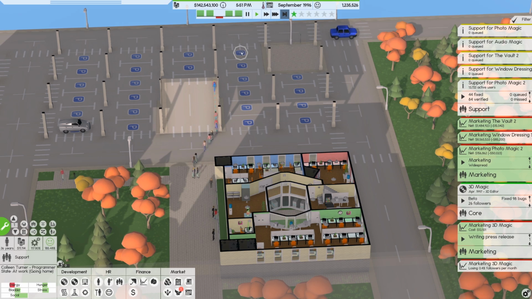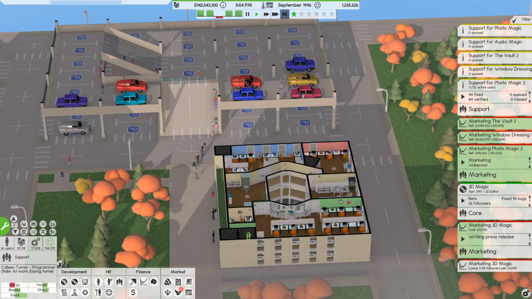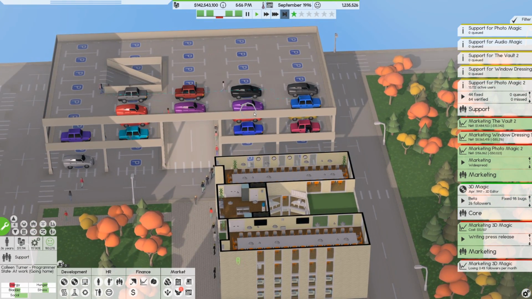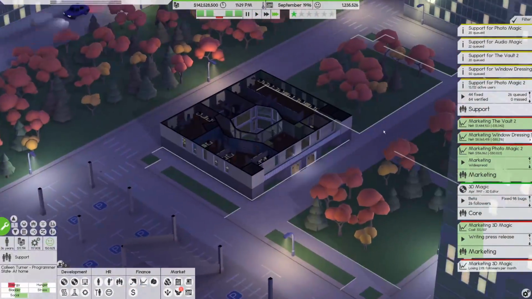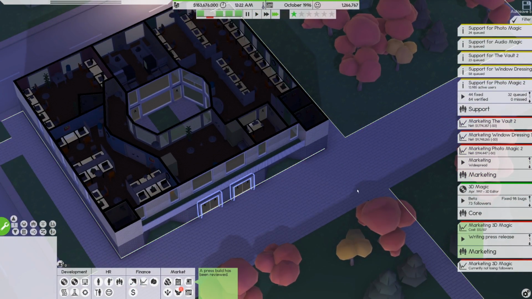You'd probably fill up the ground floor first so you could just walk straight along. But that's not how the game works. Apparently parking up here is better. But that's fine. To each their own, I guess. That's all good.